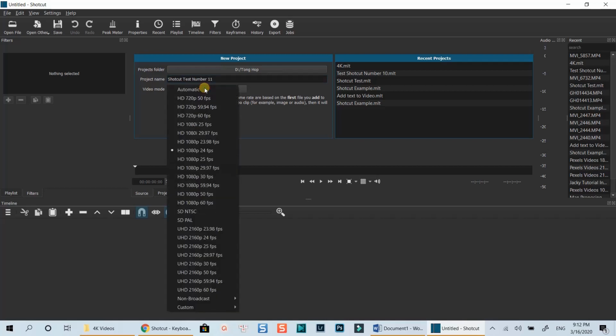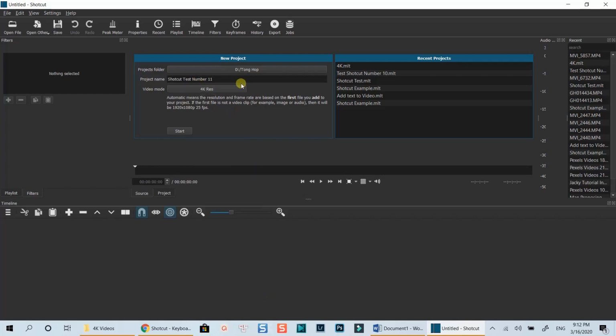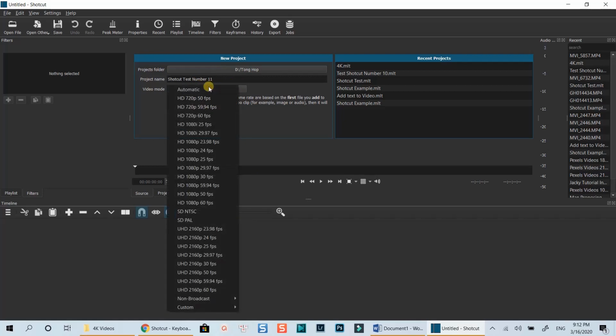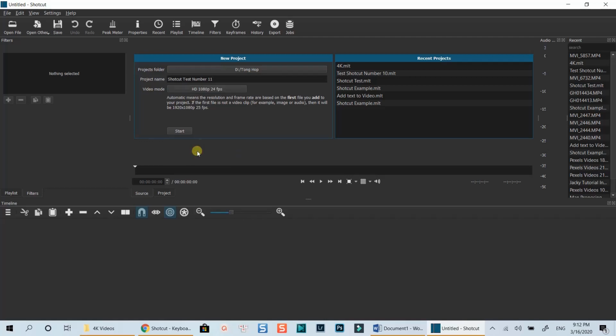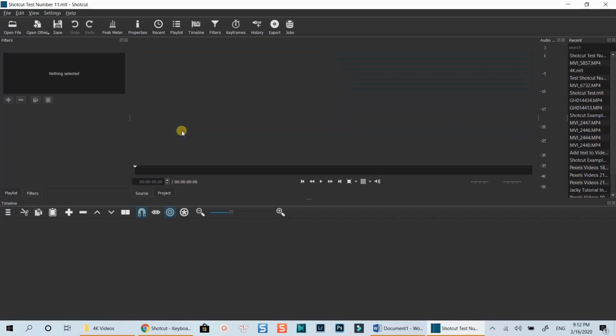Then you can select video resolution and frame rate for your project at this area. There are a large number of preset resolutions here for you to select. You can also add your custom resolution at the bottom of the list, such as this 4K template I've just created. For this tutorial, I will change my resolution to 1080p 24 frames per second to avoid lagging issues, as my laptop is not a beast for editing. Now you can click on the Start button to create your first project with Shotcut.